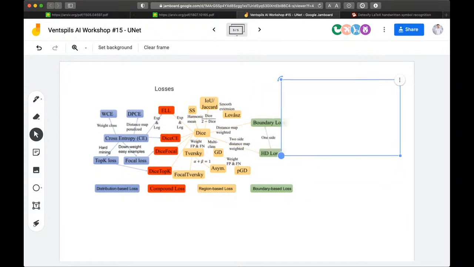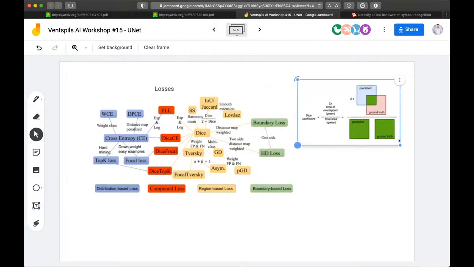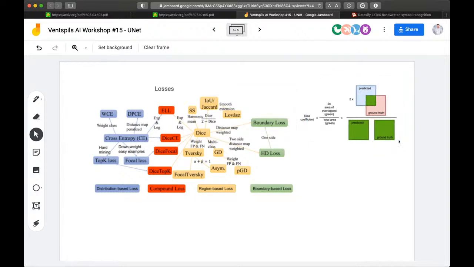So here, the IOU that you probably used, you use in most cases as a metric, not directly as a loss function, but you could use it also as a loss function. Then another very important thing in this is the dice loss.